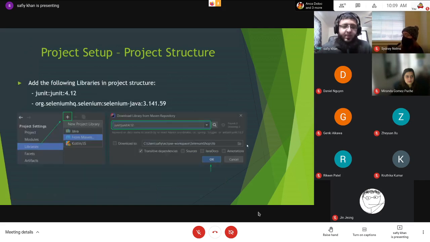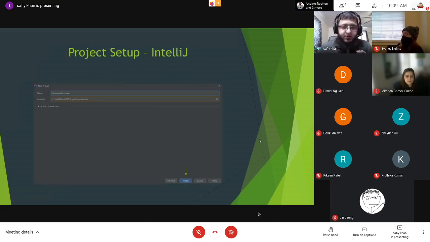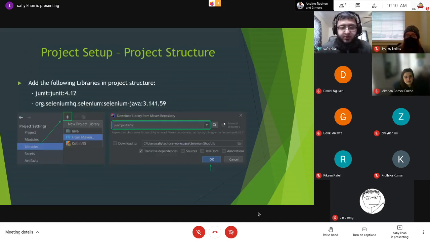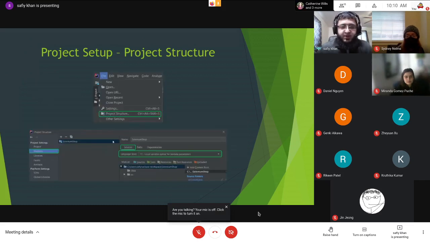Once you have done that, go back into the project structure right here. Once you set the language level to 11, you click apply or click OK, and then again click at the top left corner on File and Project Structure again, and click on Libraries. When you click on Libraries, you're going to be taken to something similar to this. It's going to look something like this.